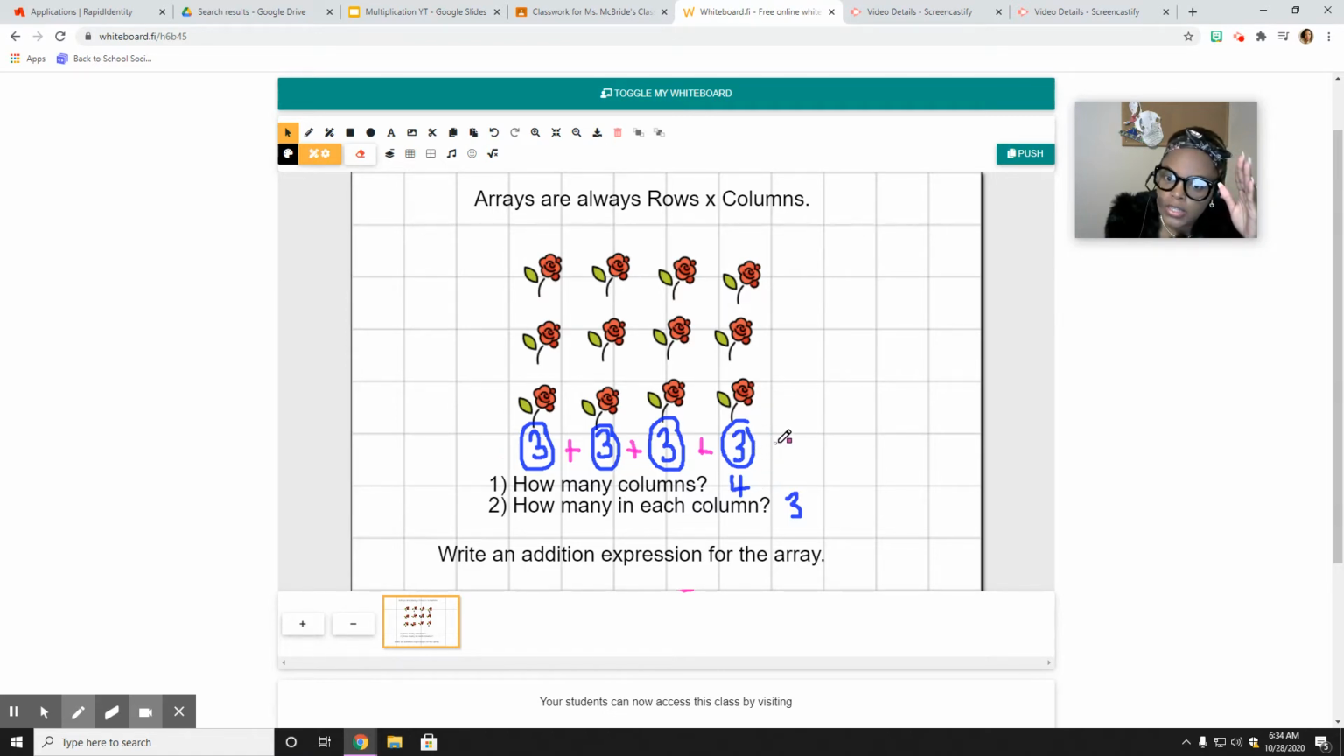The number of 3s here has to match how many columns. And if it does, you're on the right page. Okay? So see here, how many in each column is 3? 1, 2, 3. How many columns? 4. 1, 2, 3, 4. So the answer is 3 plus 3 plus 3 plus 3.